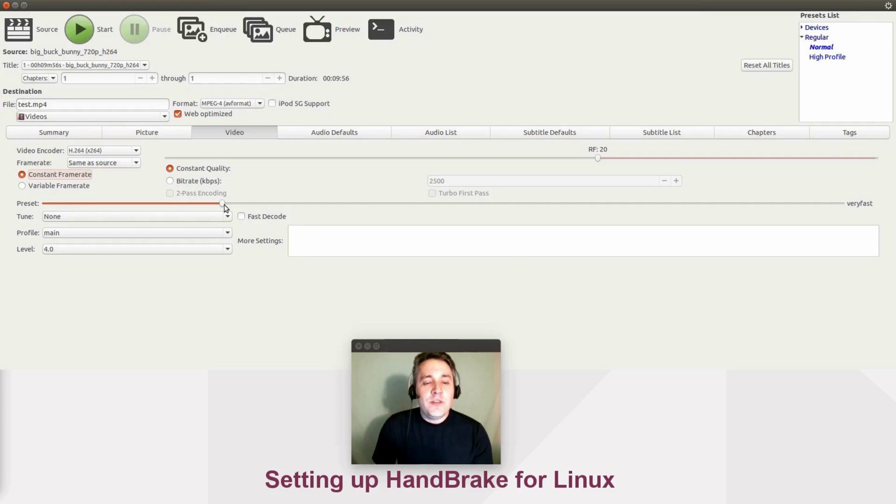In the presets, make sure you set the preset to fast and the tune setting to none, profile to high with a level of 4.0. Make sure that constant quality is selected and set the constant quality RF setting to 23. And that should be all you need for this video tab.